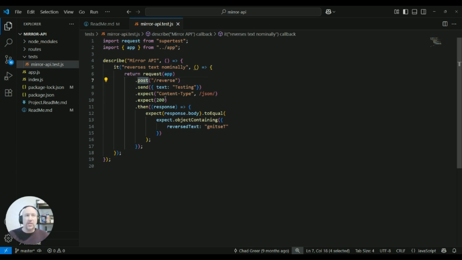We're going to perform a post, an HTTP post, to the URL /reverse. We're sending the JSON object that has a text property with the value of testing. We are sending JSON. We're going to expect 200. We're expecting JSON back and expecting a 200. And then we're going to look at the response body and make sure that it has some object containing or some object that has a property named reverse text with the value of testing in reverse. So whatever the object is, it should contain this property.